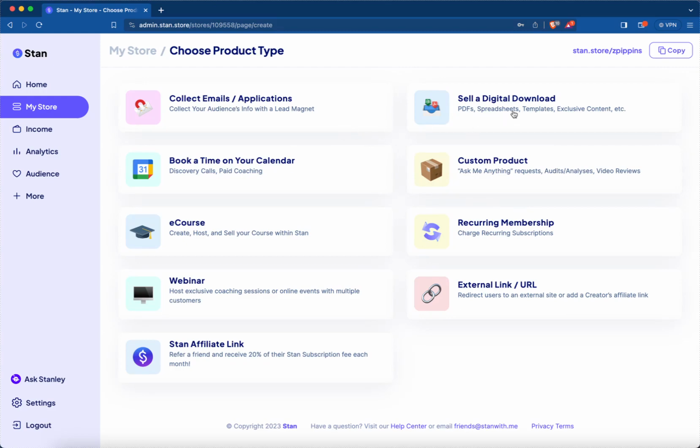So if you have a digital download, if you have something that really needs to go to an external site or anything like that, you have that here. If you want to create a recurring membership, you can do that here. And then of course, paid coaching right there, whatever the case may be. But for now, we're just going to show you guys the simple way to set up any product by going through the process.